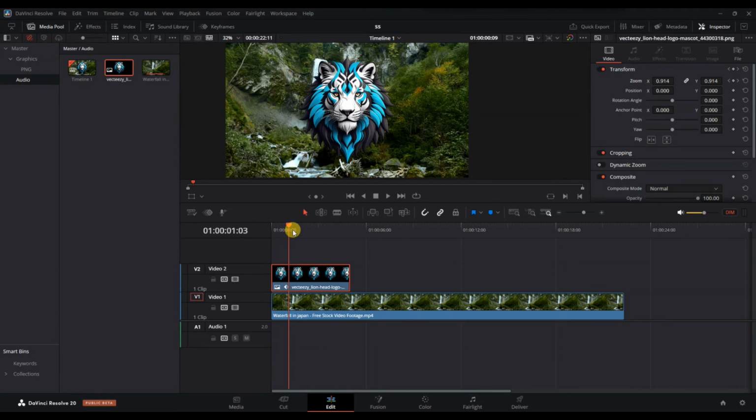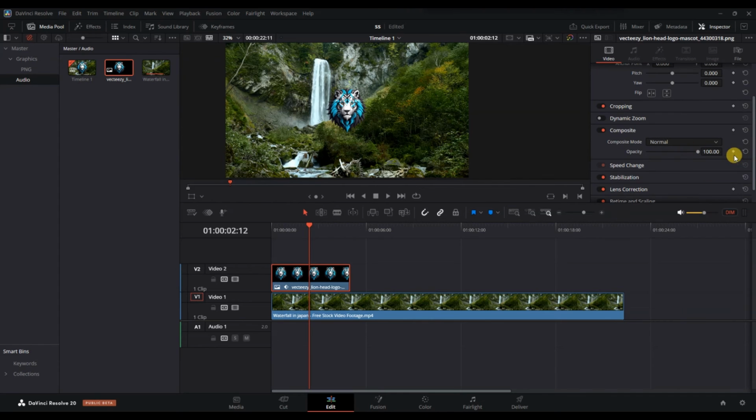Adjusting the timing between keyframes lets you control how fast or slow the animation plays. You can combine multiple keyframes to create smooth movements or bouncing effects. Don't forget to preview your animation regularly to make sure it looks natural and fits your video style. Finally, render your project to see the logo animation in action.